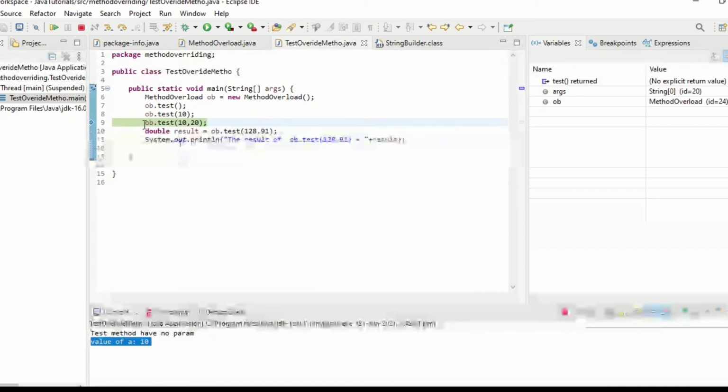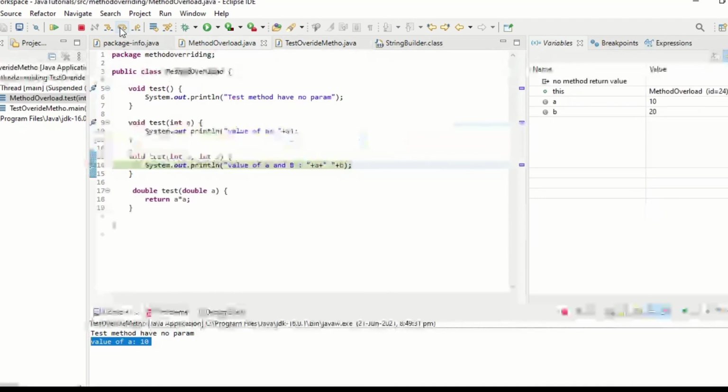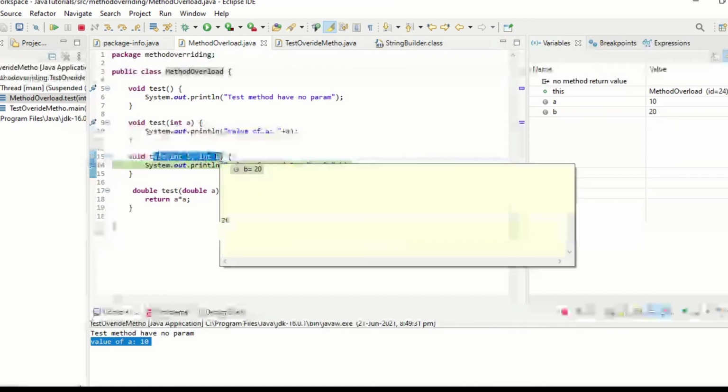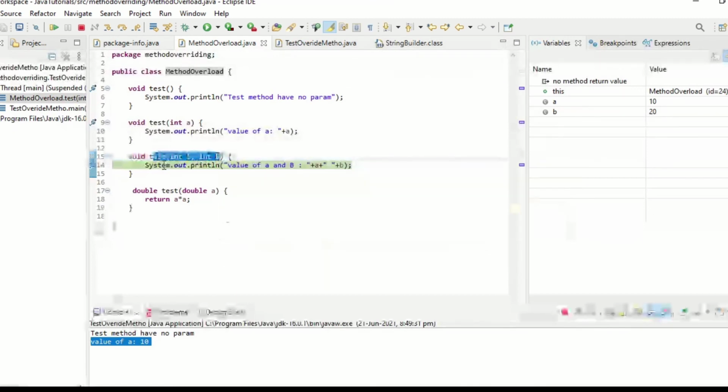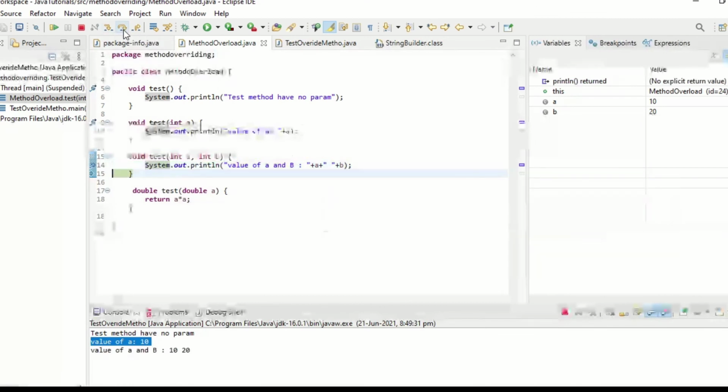Now next, we have called test with two integer values as parameters, so it will match this method, because it is accepting two integer values as parameters, and that's why the implementation of this method will be executed. Indeed it has executed and the values of a and b have been printed. Let's see whether I am telling it correctly. The value of a and b is equal to 10 20, which we wanted to print, and we have printed.